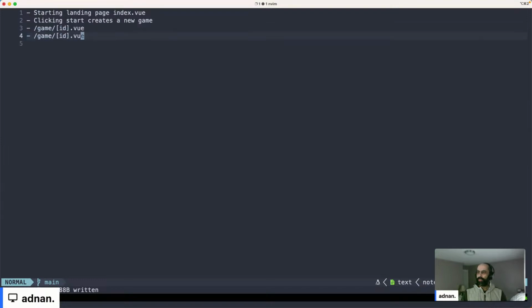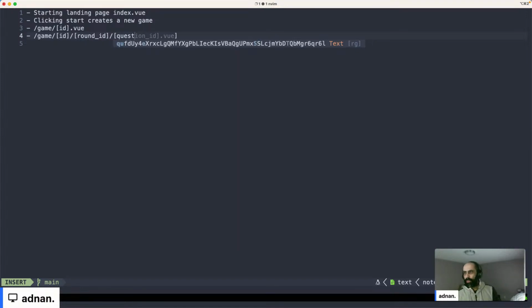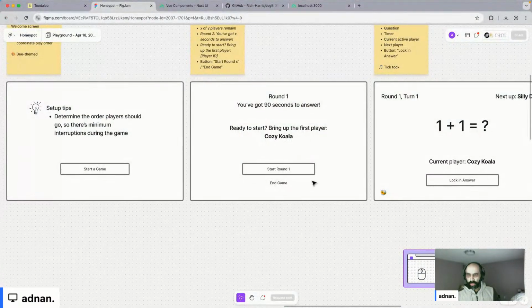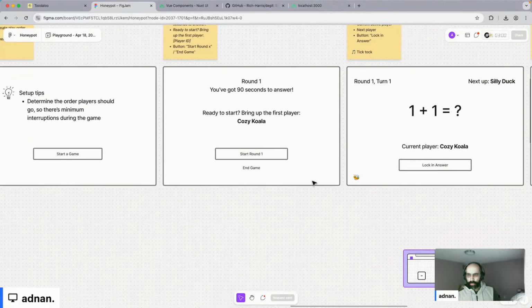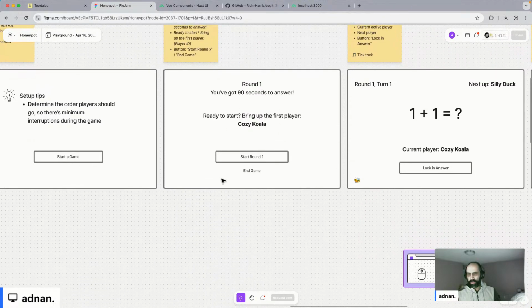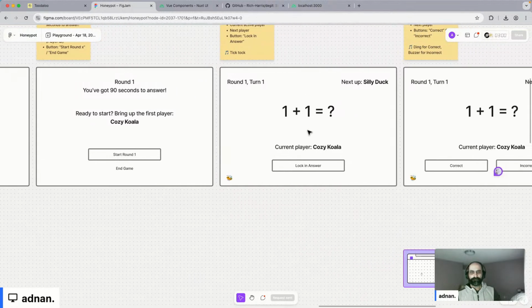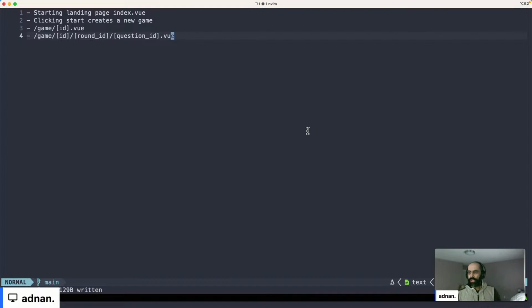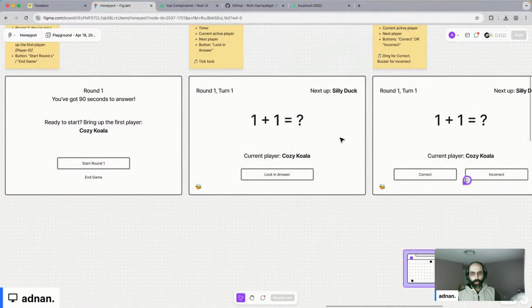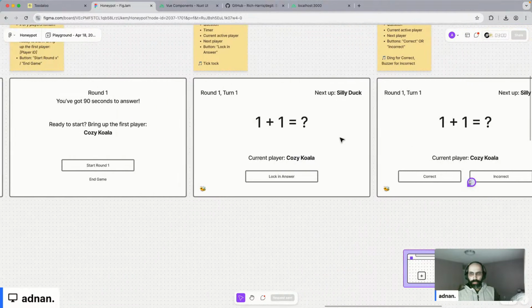I might also be able to do something like round ID and question ID as well. Again, I'm not 100% sure. I'm just gathering my thoughts still. So, right, this would be the round page. This would be the question page. And the question ID can just be like 1, 2, 3, 4. And that's just the turn ID or question ID, sure.